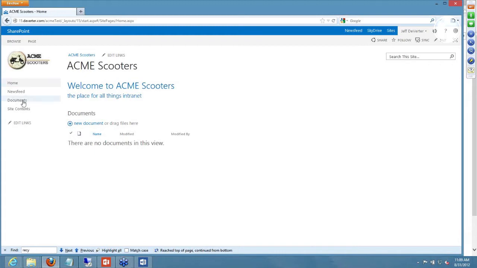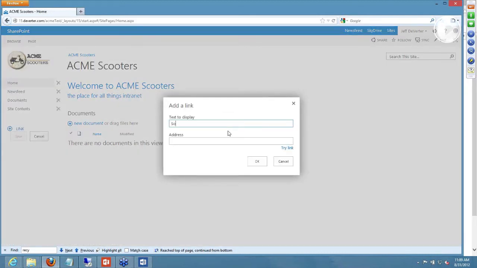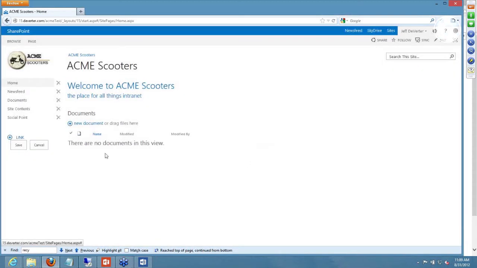For instance, if I wanted to add a link to this left-hand side, well, then all I have to do is click Edit and then add a new link. For instance, I think it would be great if everybody knew how to get to my blog, which is the Social Point blog, and its address is here, social-point.com, and just click OK and save those changes. And all of a sudden, now that's over there, part of our left-hand navigation.